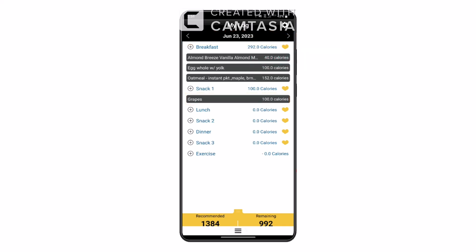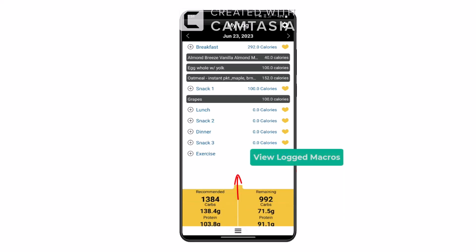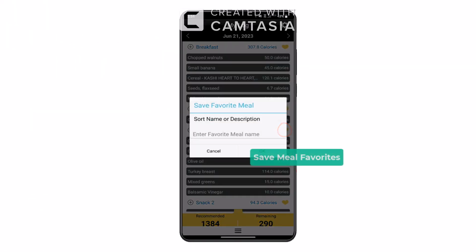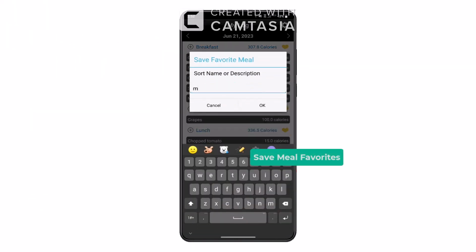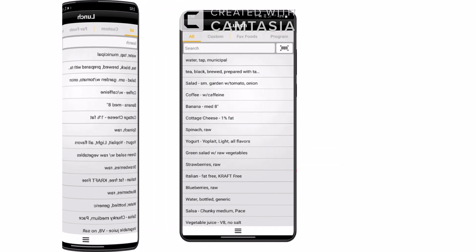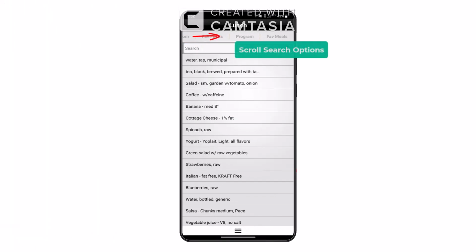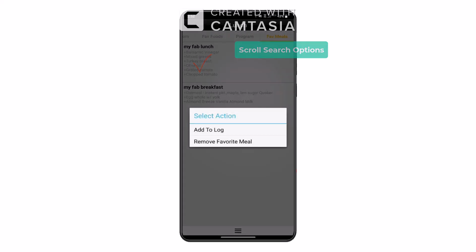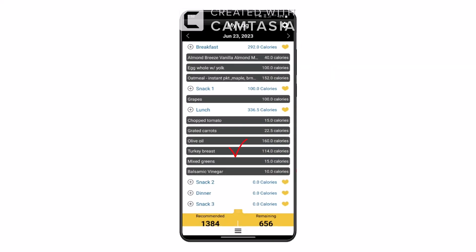At the bottom of the My Log screen for each date is a Swipe Up tab where you can view logged macros, including recommended and remaining for the day. By pressing on the heart icon button, you can save any meal as a favorite, give it a description, then when you search next time for a favorite meal, you can add it quickly to your log.